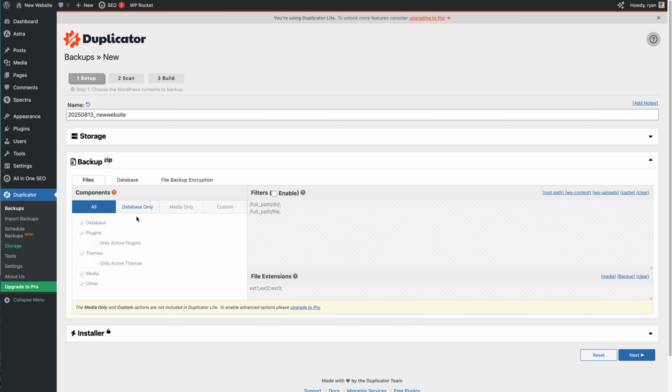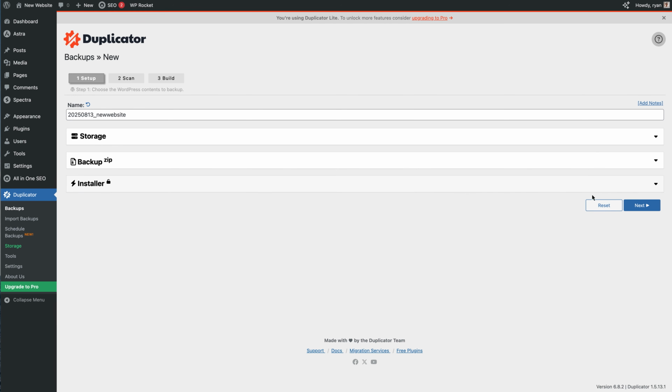If this is your first time doing backups, I just leave these settings alone and move on to the next step. So I'm closing up the backup zip. We'll miss the installer and we'll just click the next button to go to the scan step.